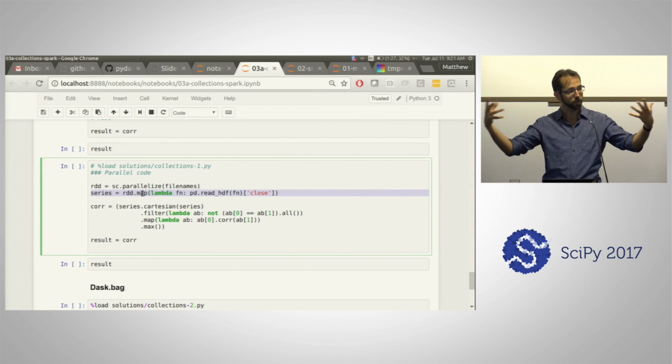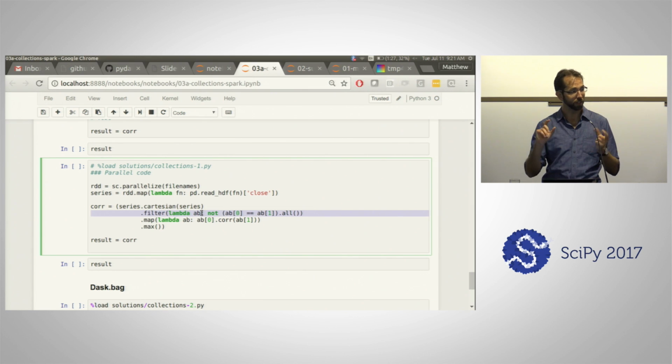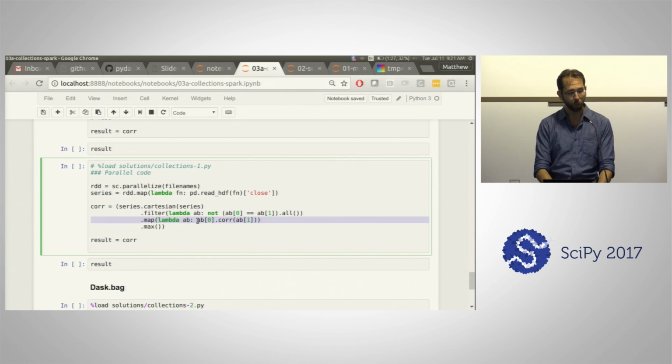We're then going to ask all the processes to turn those file names into series. We're going to Cartesian product those series with each other. So now we have pairs of series, every possible pair. And we're going to filter out all of the pairs that are the exact same, so we remove those elements where we're comparing IBM with IBM. Then we map this correlation function, and we find the maximum.